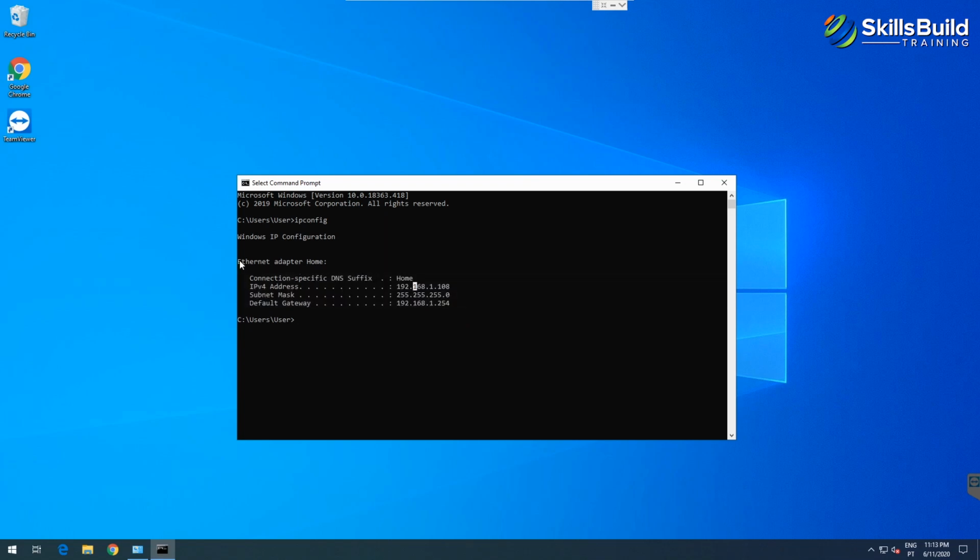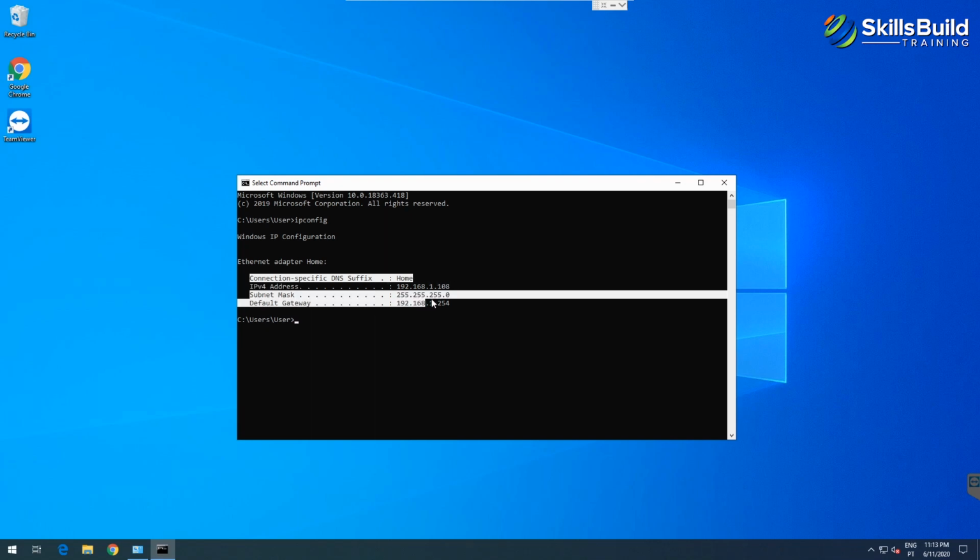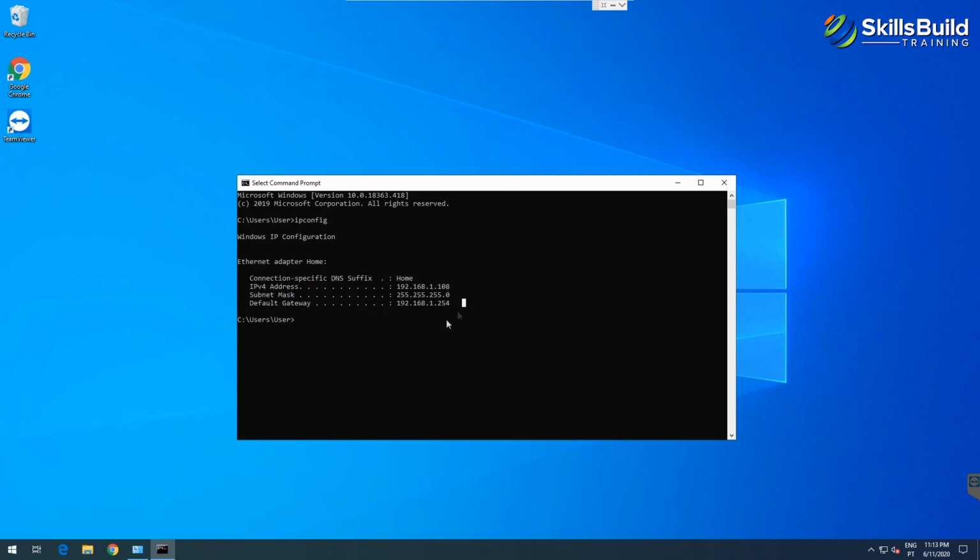First thing we notice is Ethernet adapter. Ethernet means that it's an actual physical adapter, so I have a cable connected to this specific device. Here we have the name of the device. Then we have the connection-specific DNS suffix. This is something we'll look into when searching for DNS information, but as we are using some other DNS server, this is not important. Then we have the IPv4 address, subnet mask, and default gateway, the same information we've seen before.